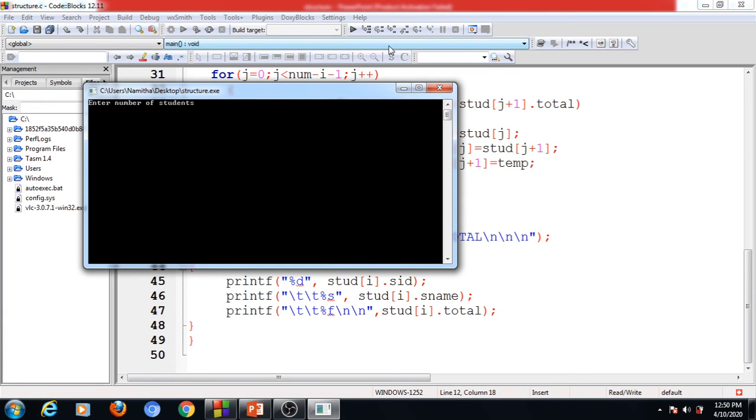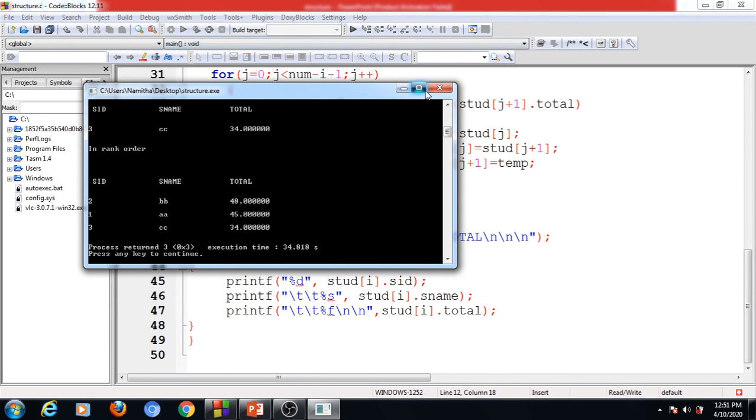Okay, now I am going to enter the details of 3 students. The first student ID is 1, the student name is like this and the mark is 45. The second student ID is 2, the name is like this and the total mark is 48. Okay, and the third student ID is 3, the name is like this and the mark is 34. Okay, so now it displays.